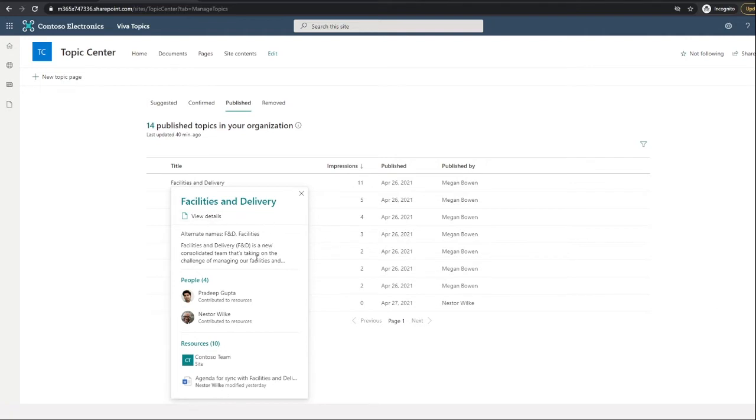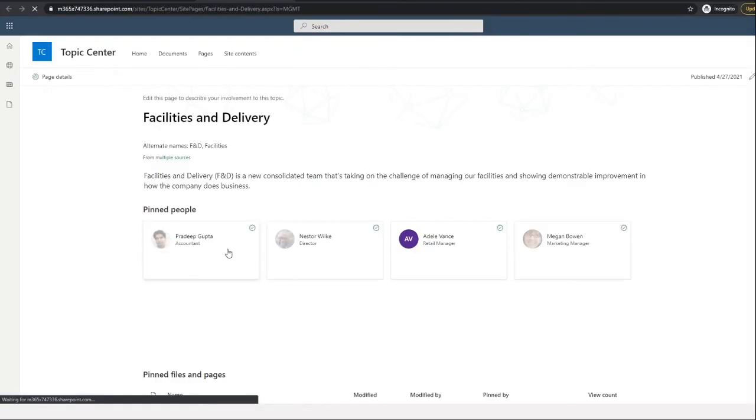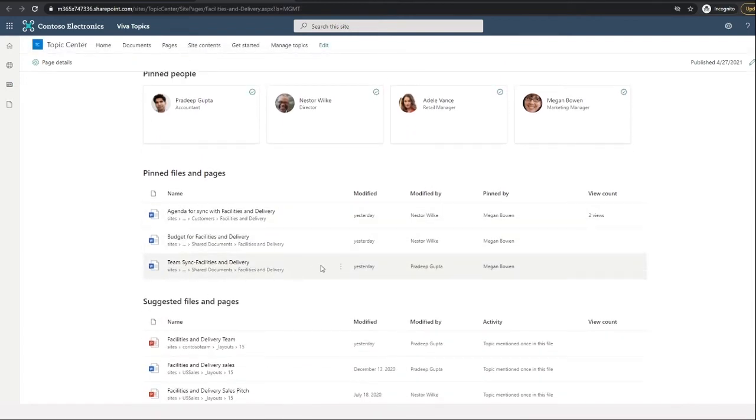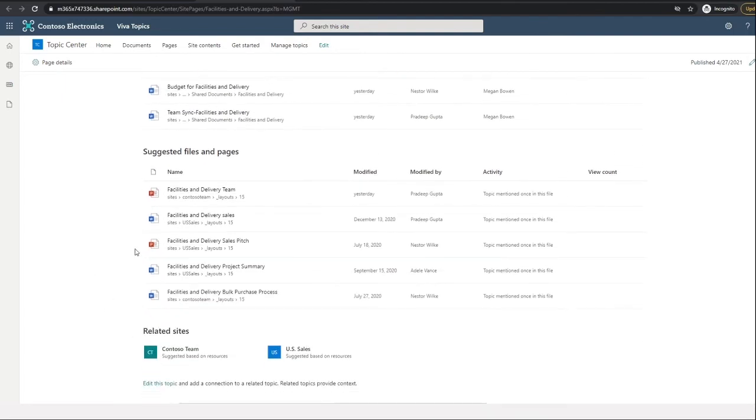So it gives you a summary on the topic card here, but then you can drill down into the view details. So you click view details, and this is where your actual wiki page is that I mentioned. So you can see within here, you have some different things. You have a title, you have some alternate names that you can specify. You can also specify a short description. You can pin people or experts that are associated with this topic. And as well, you can pin pages, any type of documents or pages that are associated with the topic, as well as any type of related sites down here.